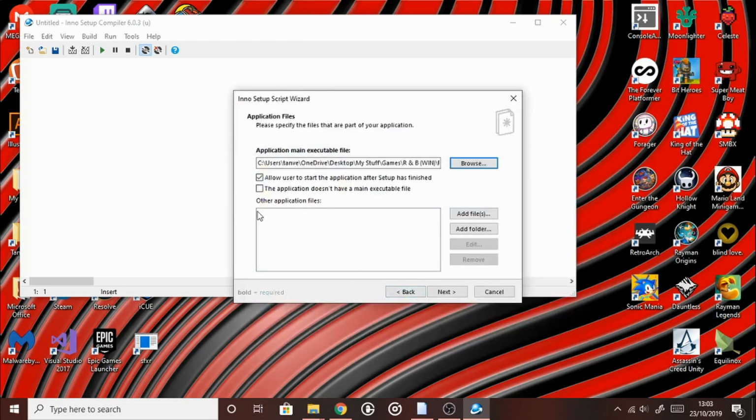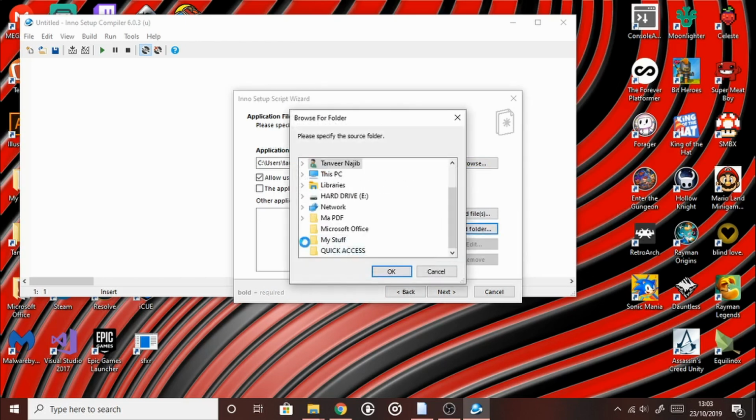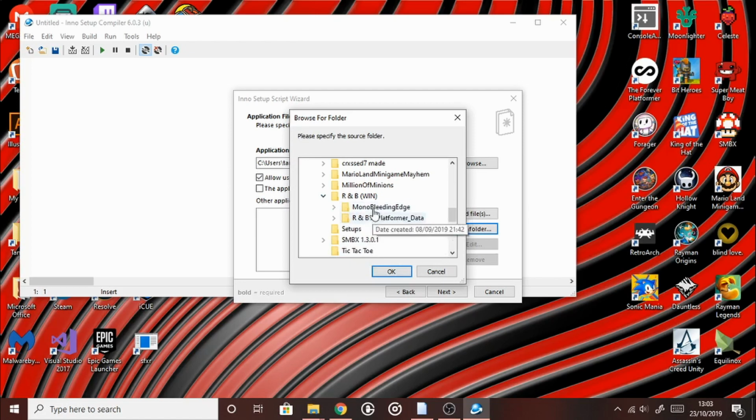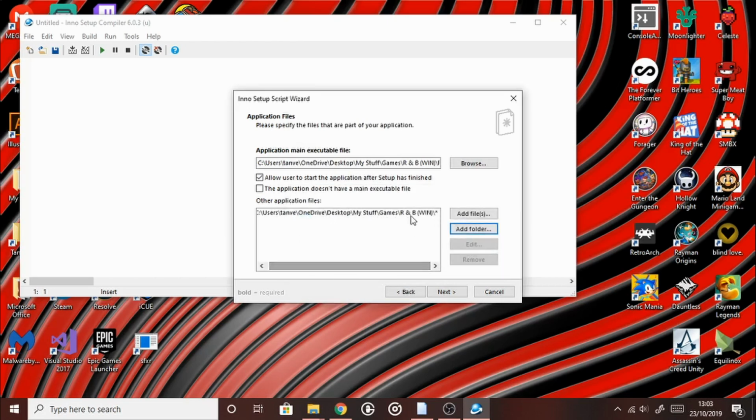And then here we want to add a folder. What this is doing is basically getting all the files we need to make the exe file run. So instead of adding these individually, you want to add the parent folder where your exe file is stored. If you don't do this, it won't work. You will always get an error saying there's a data file missing. You don't want this, it won't run otherwise. So you want to press OK, and then you want to press yes. This is basically saying get all the files in this folder, so that's all your game files.